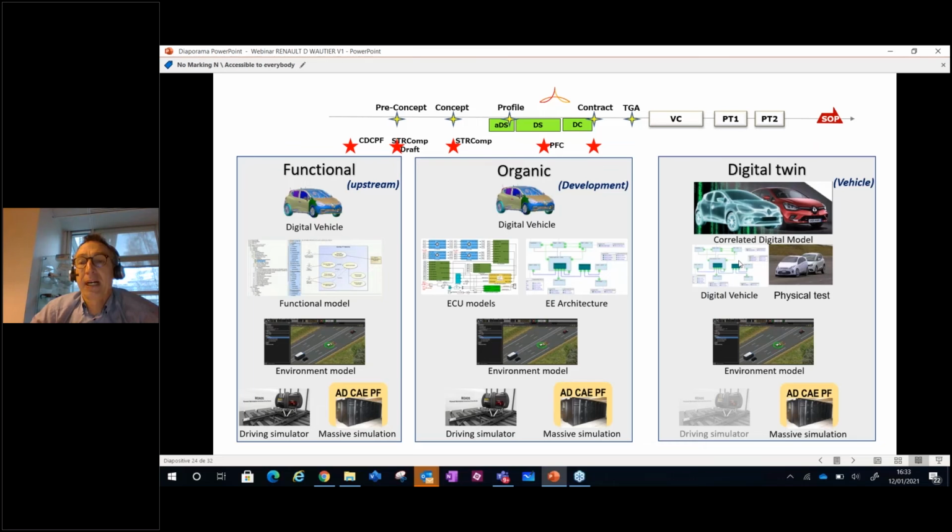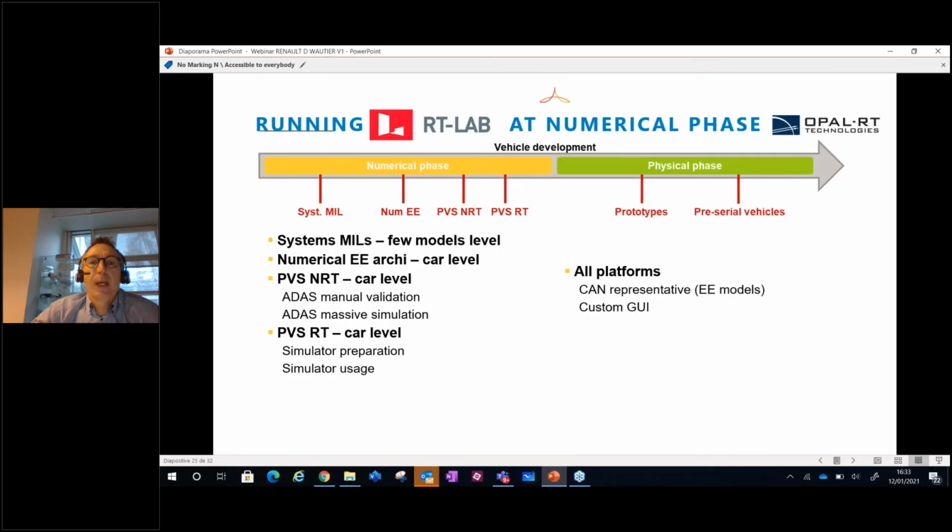That means that at that time we have a correlated model, and then we can help people to make a map, to finalize the different parameters, and to optimize performance and robustness of the system regarding the customer feeling. That's what we are doing today at Phono.